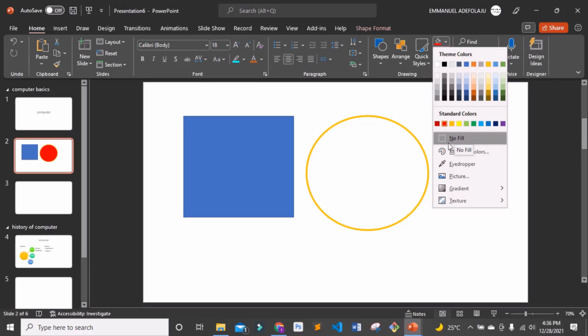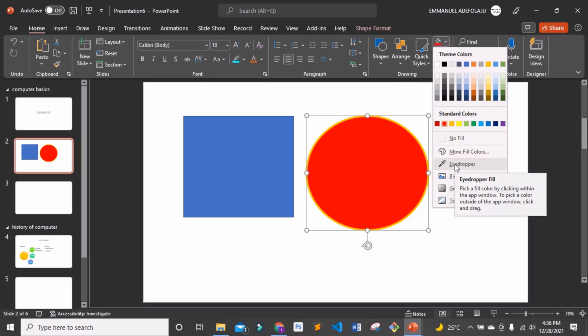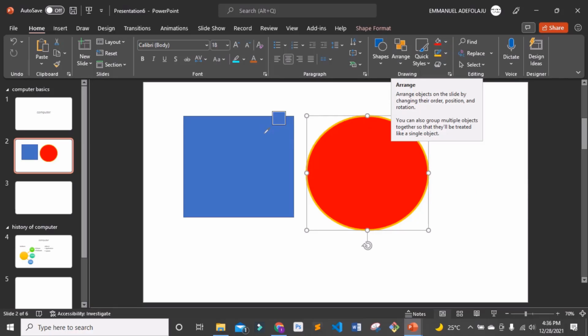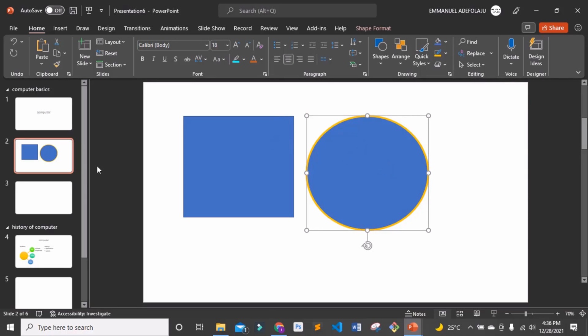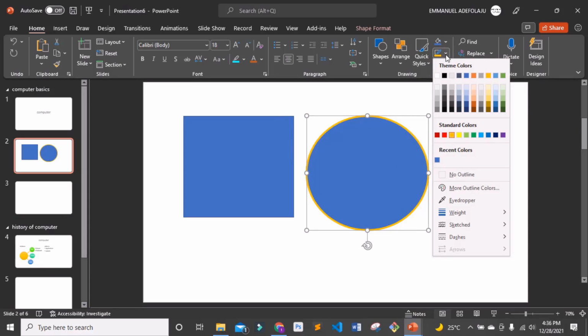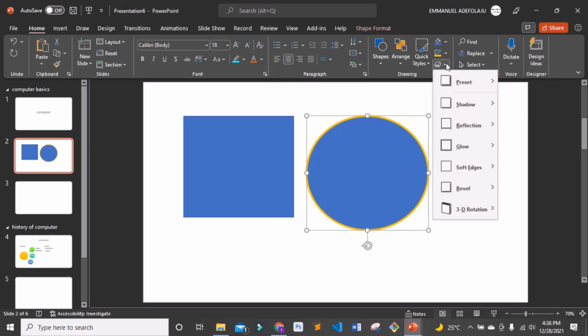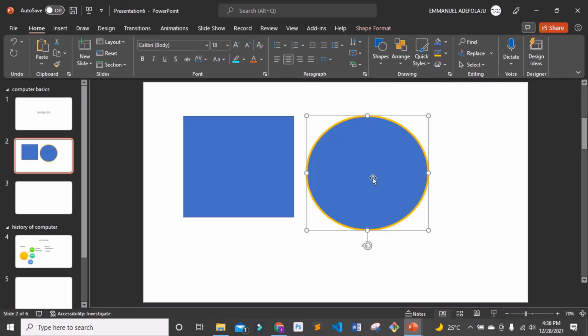Or let's say you want to select a color from a diagram or from within the PowerPoint page. You can click on the eyedropper tool and select any color of your choice, and it's going to fill it. So that is the function of the eyedropper tool. Here you have shape effect. So that is all about shapes.